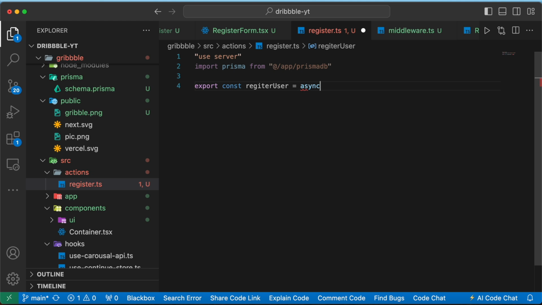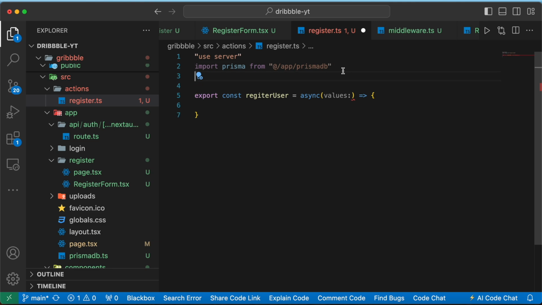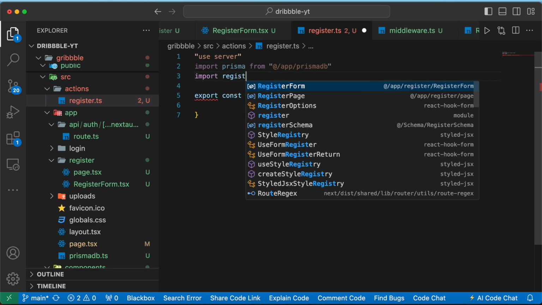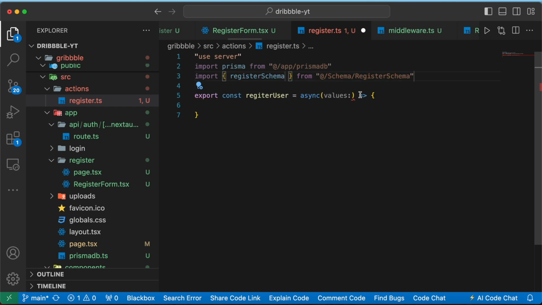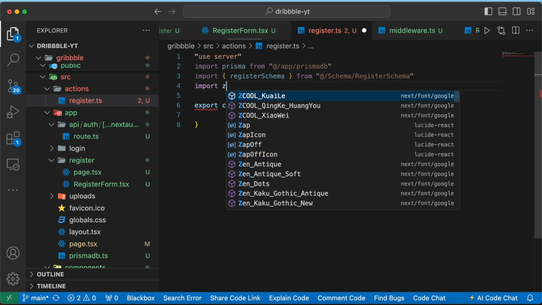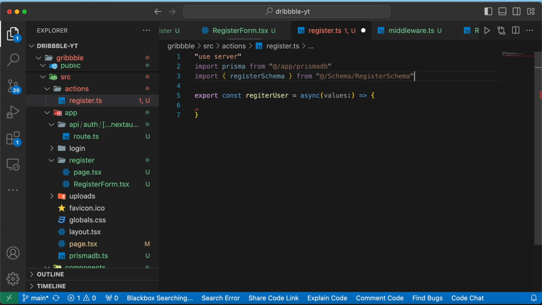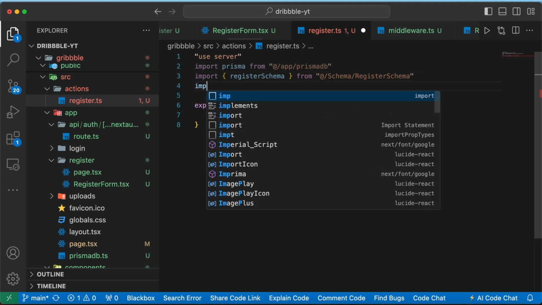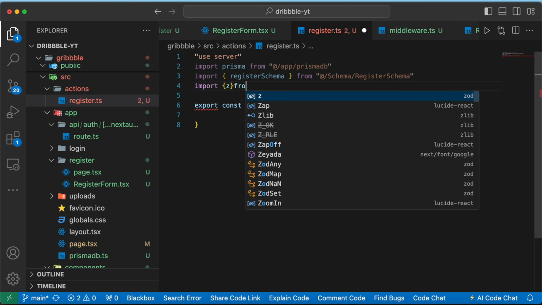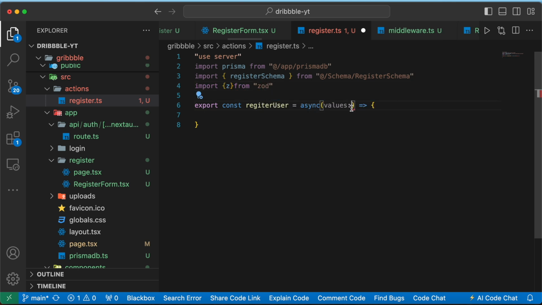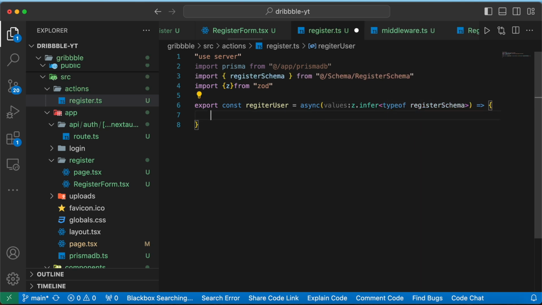This will be an asynchronous function. It will take the values, and for the type we can import the register schema, and also import z, and also import the zod here. Okay, so we can write z.infer typeof registerSchema.